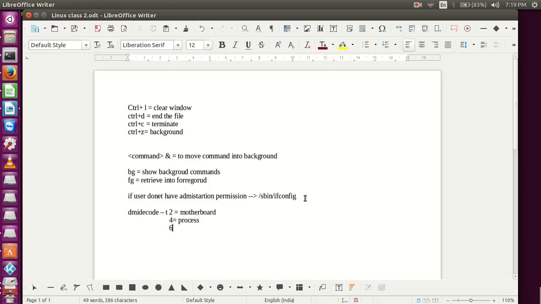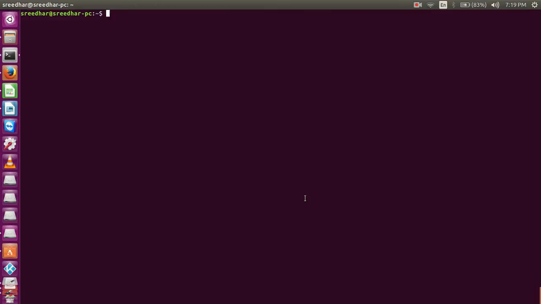Then 6 is used for RAM, it will show you the properties of the RAM currently installed. Then 10 is used for onboard process information. These are the details it will show you. Then the who command will show you who is currently logged in, the user as Sridhar, this is the terminal, and this is the current time.